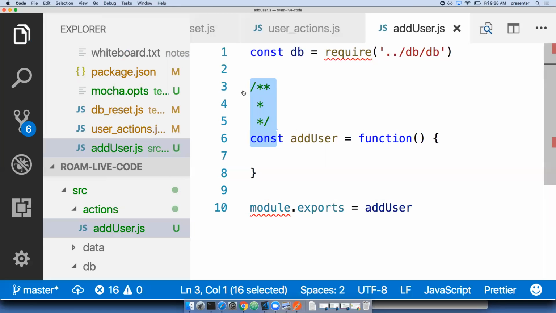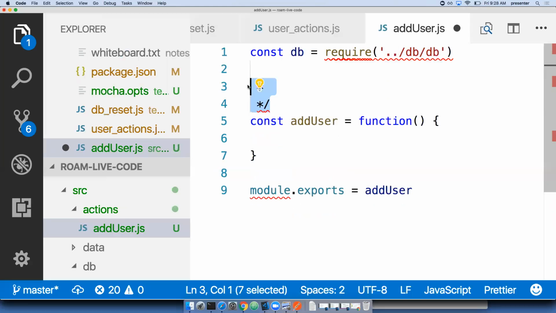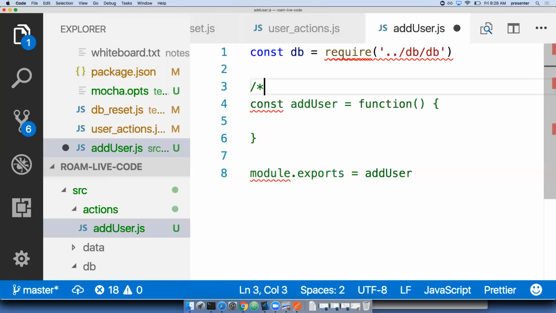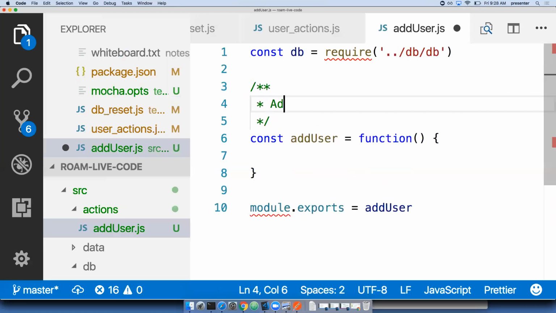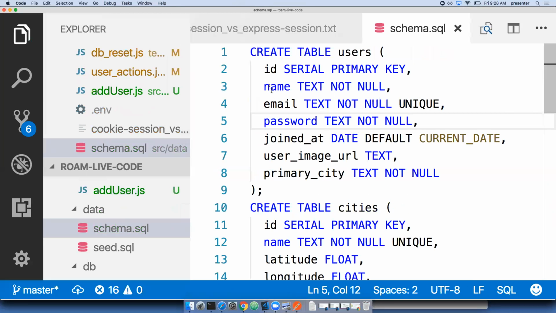Right. So what is this? All right. So let's remember what this function is going to do. This function is actually going to add a user to the database. So what do we need in order to add a user to the database? Let's look at our schema. So the ID will get taken care of. We need a name, an email, a password. We do not need joined at, and we need a primary city. Let's leave the user image URL till later.